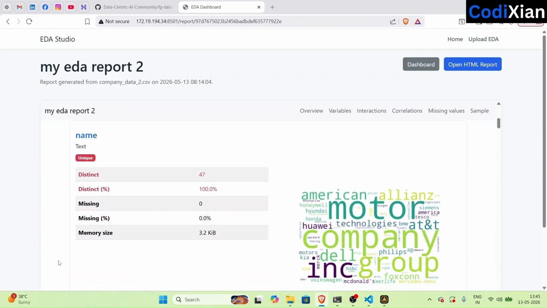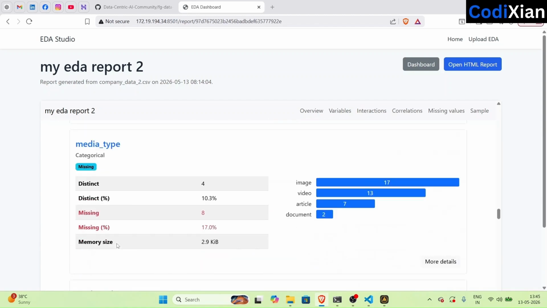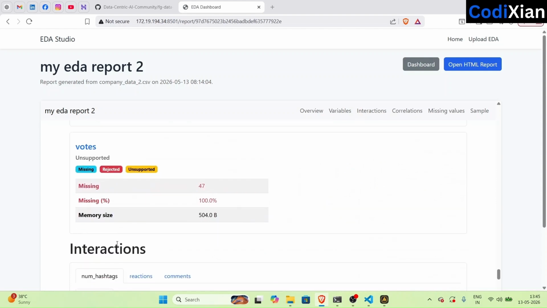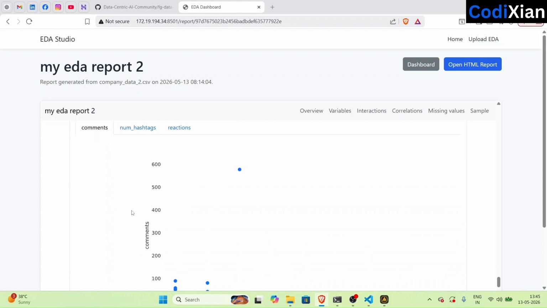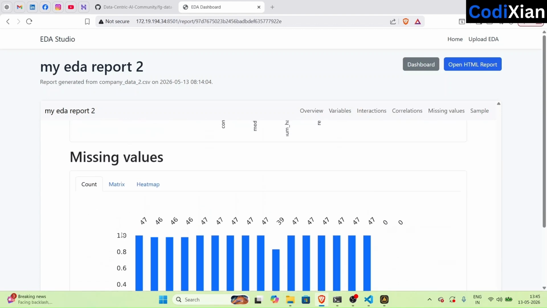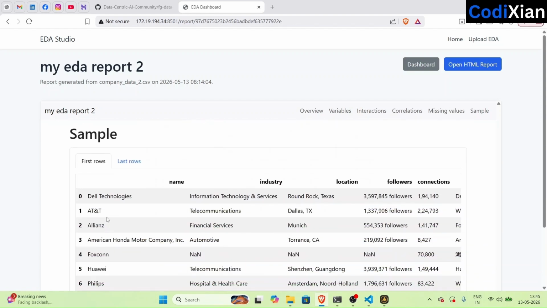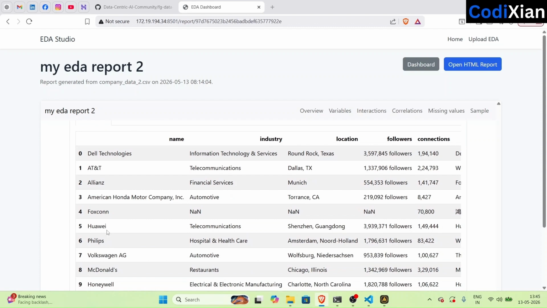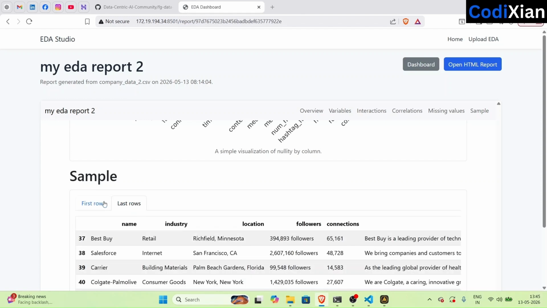columns, I'll see all the columns here. And if I keep going to the bottom, I have the interactions and I have the correlations as well. And then at last I can see the missing value distribution and then the sample: the first top 10 rows and the last 10 rows. So the first thing that I want to see on the data is available here for me.